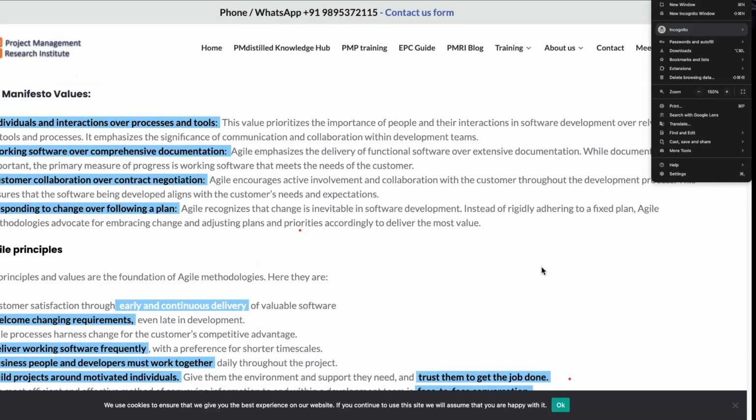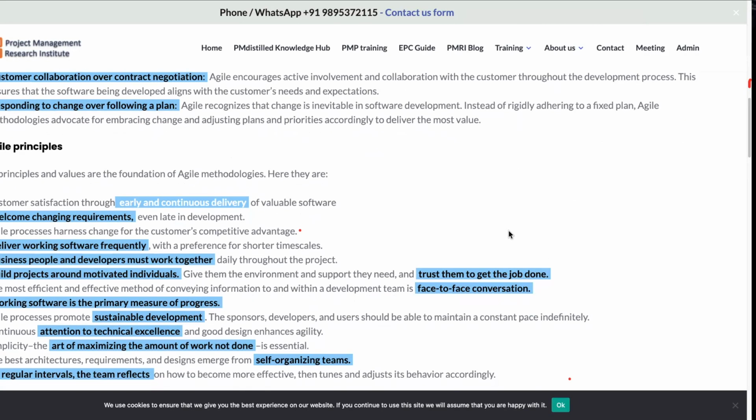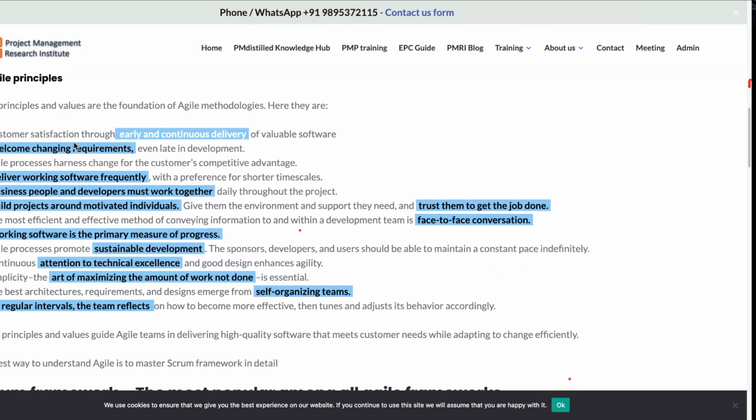Yeah. So the 12 Agile principles. Customer satisfaction through early and continuous delivery. So we are not looking for big bang delivery at the end of the project. Maybe every 30 days or every 15-day cycles, we deliver something to the client, or at least we demonstrate the product increment to the client.